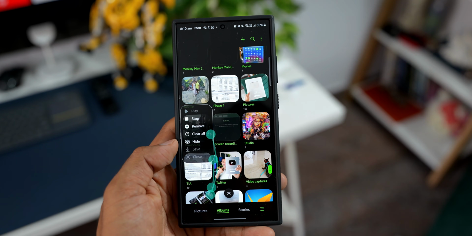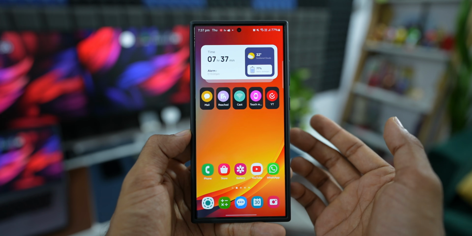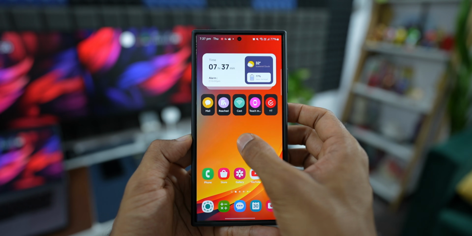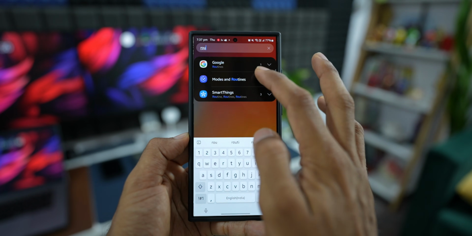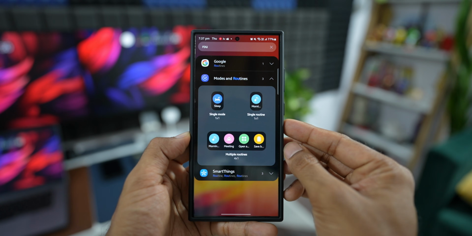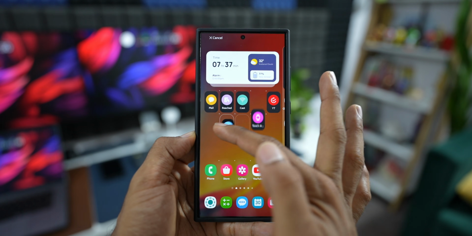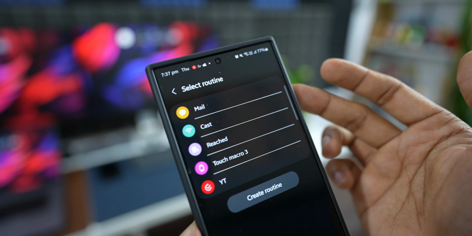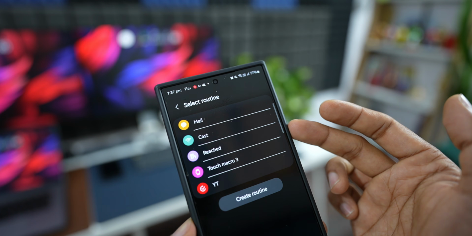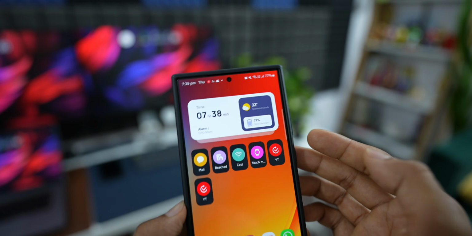Now, if you want to know how I set up these icons or these widgets here, let me just quickly show you that. All you need to do is just press and hold on the home screen, tap on widgets, search for a routines widget. You see we have got the modes and routines widget here. Now this is where you can add a particular routine. I'll just press and hold on this and add it here to the home screen. Now you see if you have already created the routines, it will show up right here. All you can do is just select a particular routine. Now let me just select this one. You see it gets added.